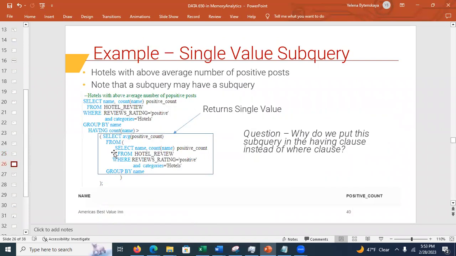Now we want to list the above average. Why do we put this in a having clause? Think about it. Because what are we eliminating? Not individual records. We are eliminating the counts, right? We are eliminating the hotel. We're going to look at the hotel and the positive count, and we eliminate the ones we don't want. We want to keep only the above average, so we want to eliminate the ones below average, right?